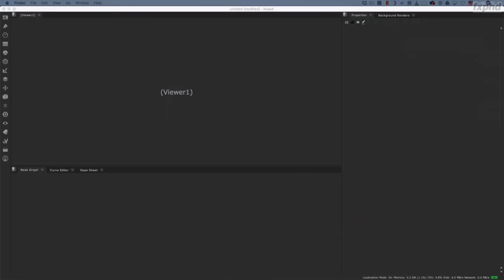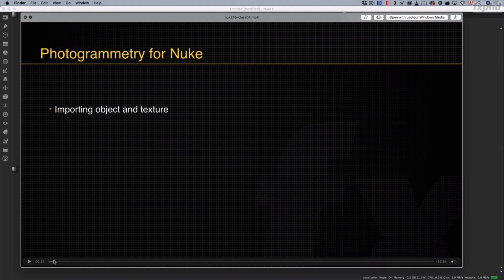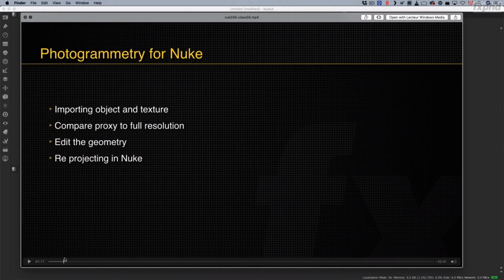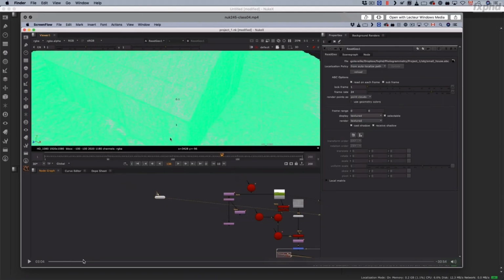Then if we go to class number 4, that's where we're going to learn how to re-import the geometry exported out of Metashape. So we'll see how to import and apply the geometry with the texture, how the resolution of your mesh affects the performance that we'll have in Nuke, how to work with the geometry, and also how to do reprojection inside of Nuke.